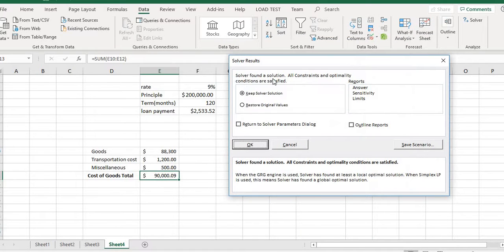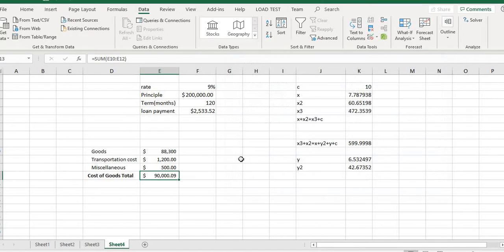Now Solver found a solution. If it does not find a solution, it will say that it does not find a solution. Now it has found the solution. You see here, it is reflected 90,500, and this transportation cost and miscellaneous cost have remained 1200 and 500, and this goods cost has increased to achieve this target. Now if you want to keep this solution, you can click on this and click OK. It will be retained. So you click on that, you see it is retained. So this way you can use Solver.